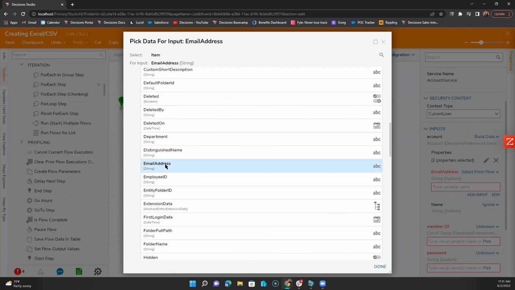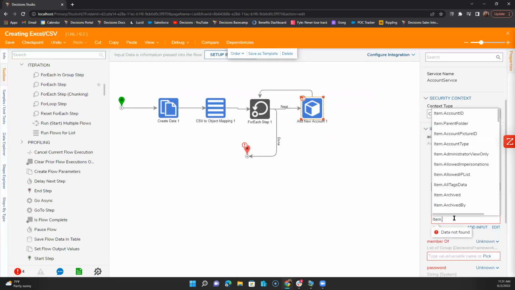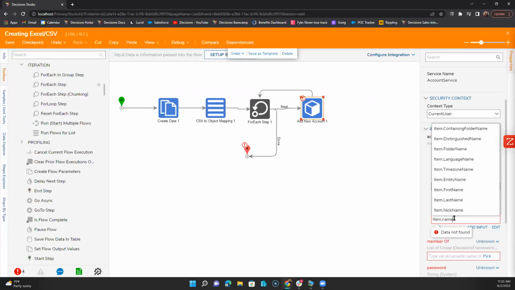All right, so the first one is the email address here. So we're going to do email address. I cheat a little bit. I go ahead and copy that first portion and it allows me to type it out. I'm a little bit faster at typing than searching.